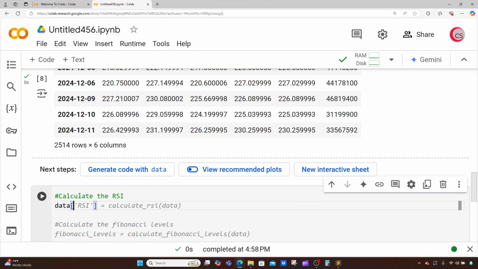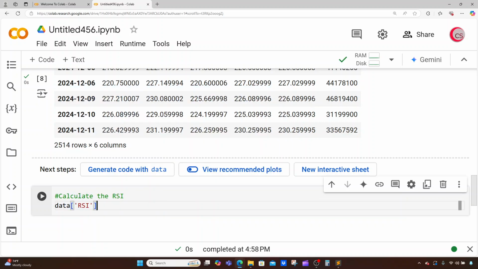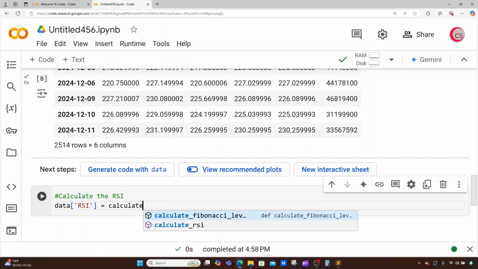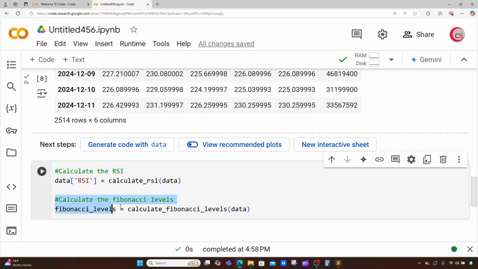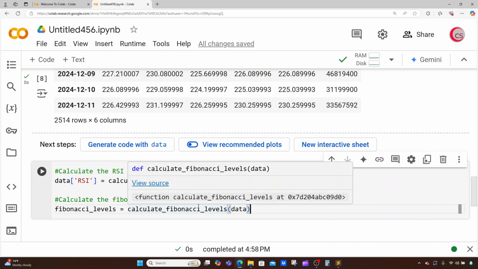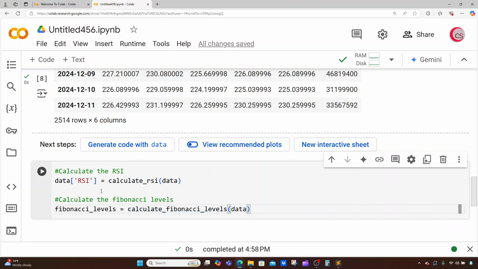So I'm going to create a column called RSI, and I'm going to set it equal to our function that we created, which was called calculate_RSI. And I'm going to just tab over because we're setting it equal to calculate_RSI. We're putting in the data, and I just tabbed over because Google had already finished it for us, and it actually did something else that I want to do, which would have been to calculate the Fibonacci levels, okay, using our calculate Fibonacci levels function. So both of these look pretty good. I think that's exactly what we want.